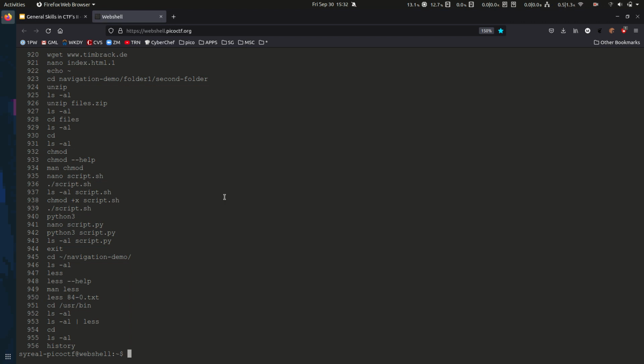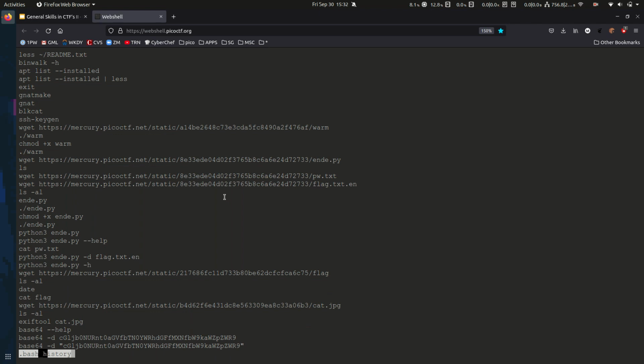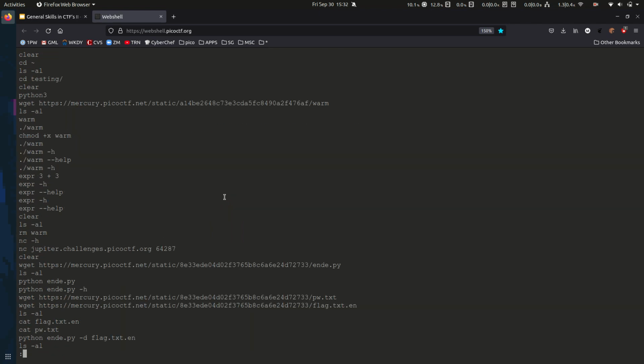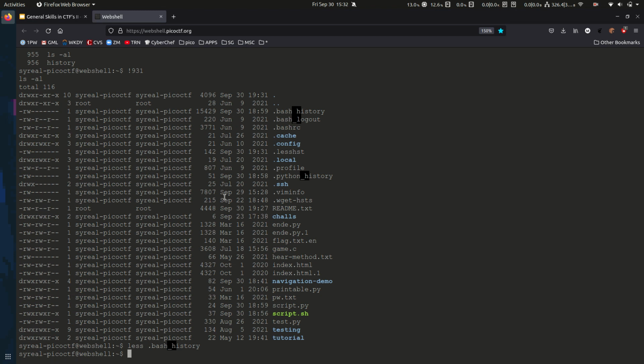But if it's too far up there, that might be inconvenient. So I could do !931, which is just an ls command. See, it does ls again. Your previous session history is stored in this file in your home directory, which is good to know. I've used it for a challenge in the past.